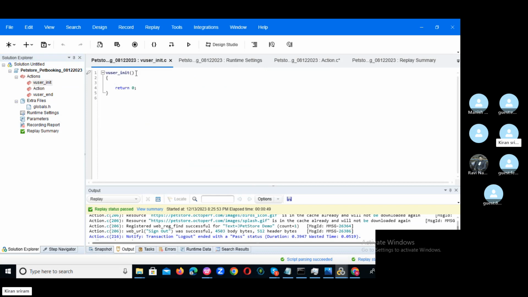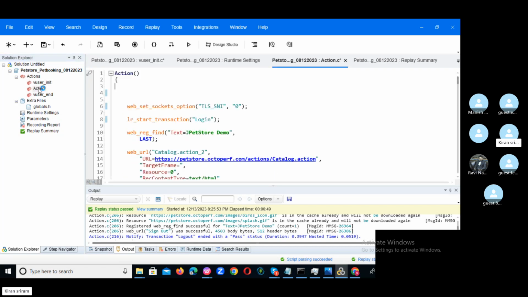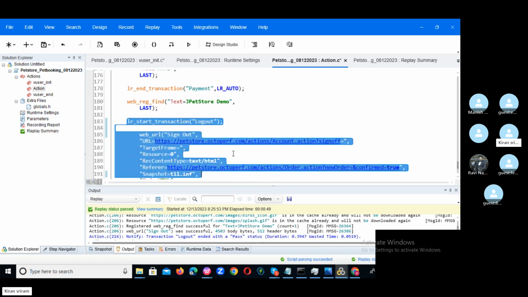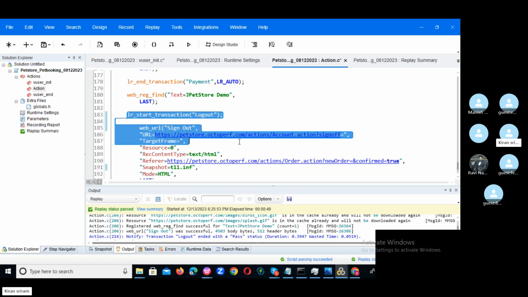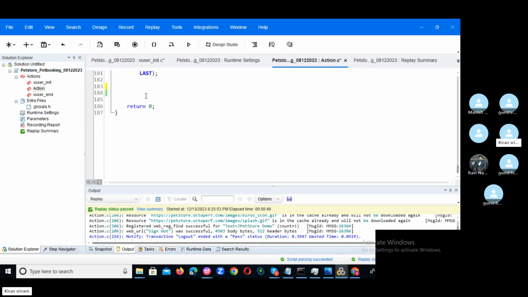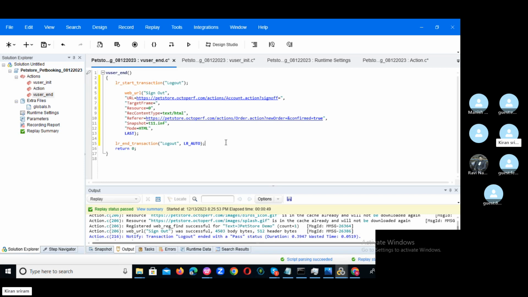Okay, so the user init part I'm keeping, and go to the end section. Okay, end part. So now, as per our expectation, we have given it. Now we can execute the same thing.